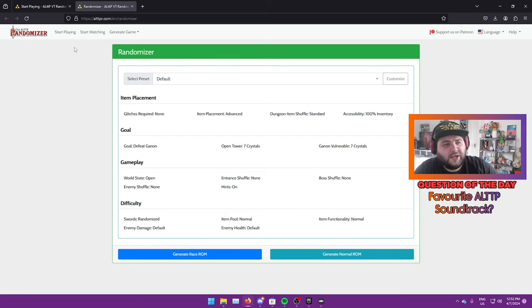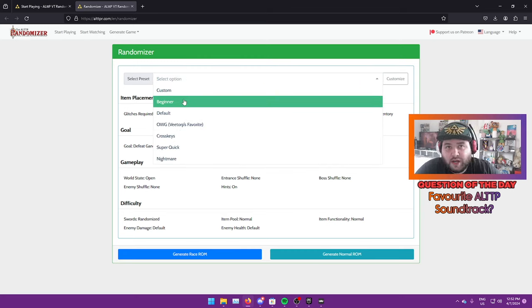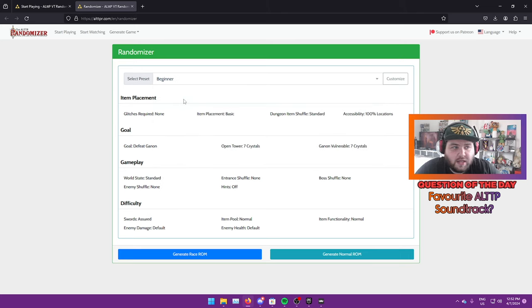Once you've got that, you can go ahead and set your preset. If you're new to this, I would recommend beginner hard, because that will show you what your goal is. For example: glitches required none, item placement basic, dungeon item shuffle standard, accessibility 100%. Your goal is to defeat Ganon, open tower 7 crystals, Ganon vulnerable at 7 crystals. It's the same normal win condition.